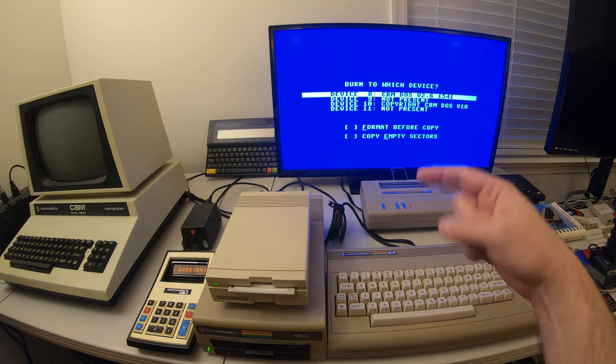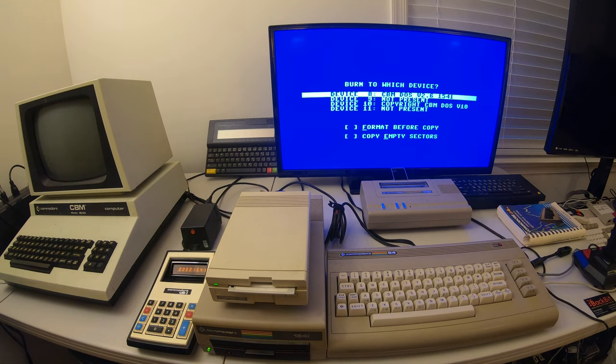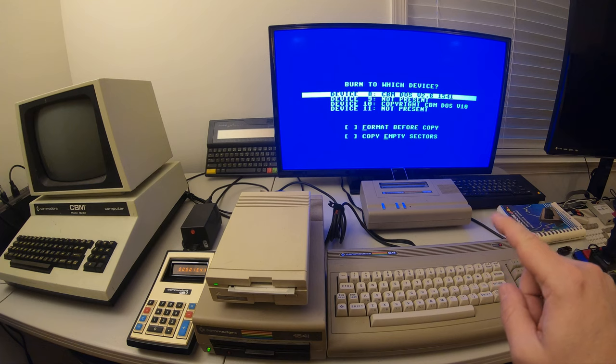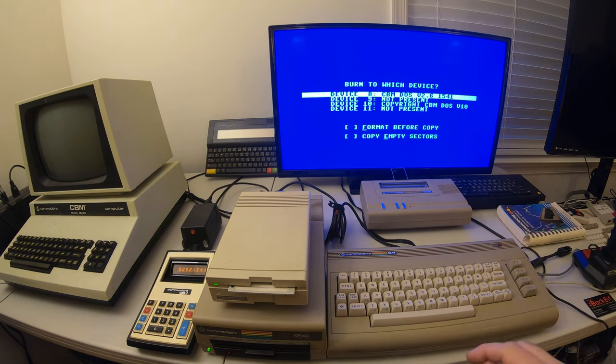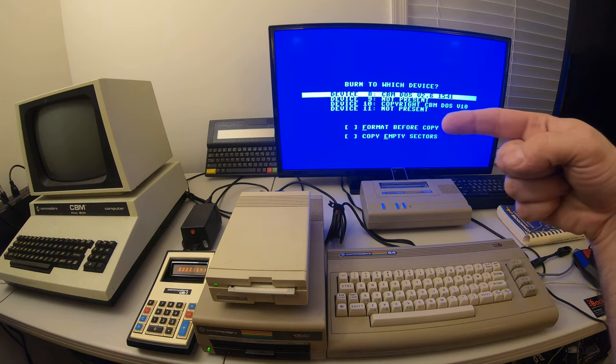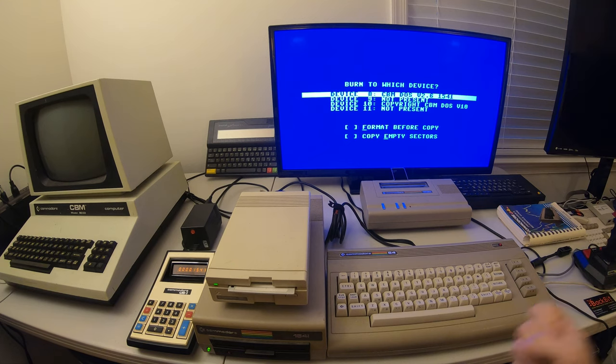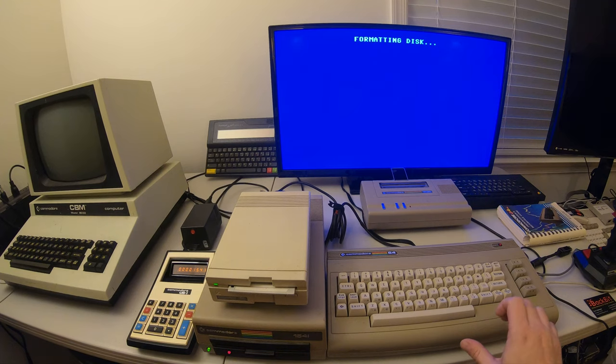And you've got two options at the bottom. It took me a little bit before I figured out how to get down to it, because I was trying to arrow down to it, and that's not the way to do it. If you'll notice, there's a letter underlined, and that's what you've got to press to get that option. So for this option, format before copy, we'll hit the letter F. And you'll notice it marks that. So we'll get it going here.